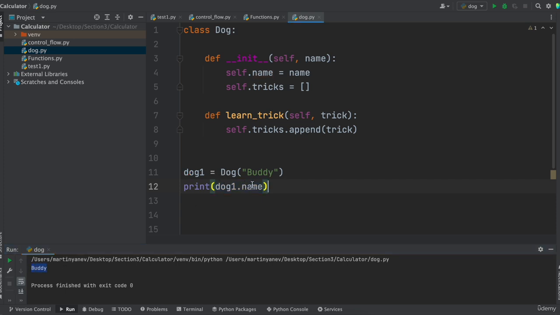So now we have a new dog. If you, for example, print dog1, you're going to get this object here, which means that an object Dog has been created, or an instance of this object Dog. Actually, this number here is the exact location in the memory where our dog is located. Nice. So let's see how we can teach our dog some tricks.